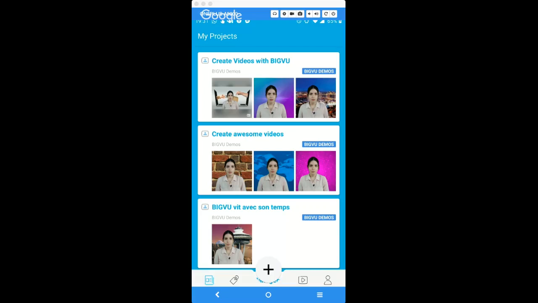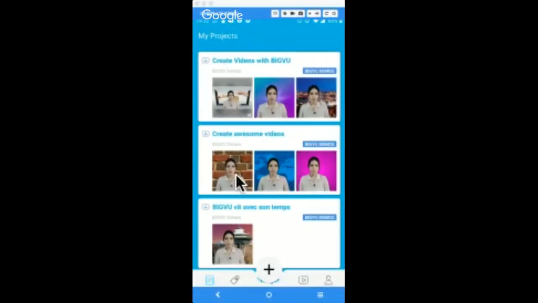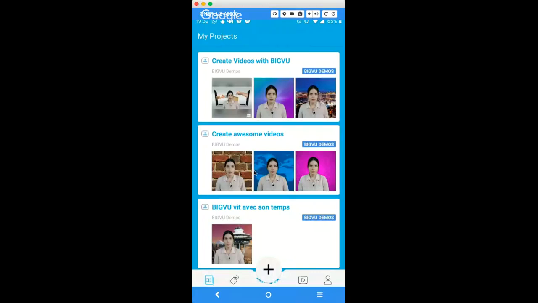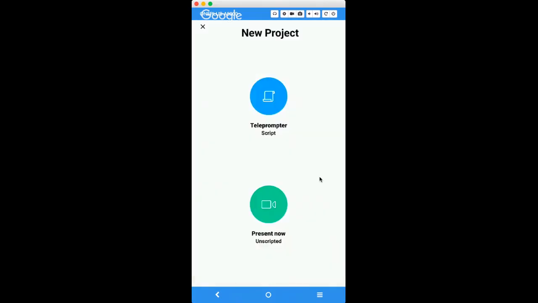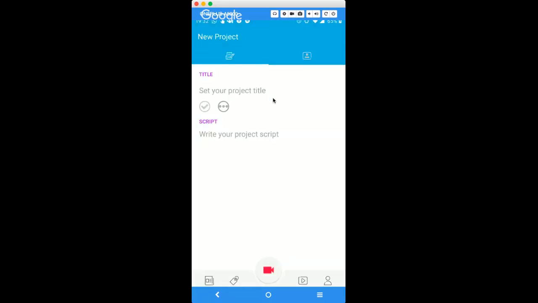Then you have your, oh, I see that my phone turned off. So you see your projects, you see all of the bar down here. This is your profile. You can manage a few things here. And we'll start by creating a new script by clicking on the plus button. So you're going to click on that. I'm going to click on the teleprompter. And this is where you get your prompt.